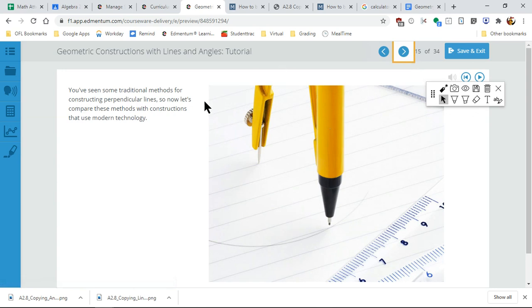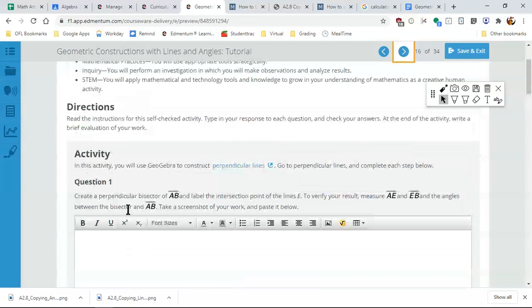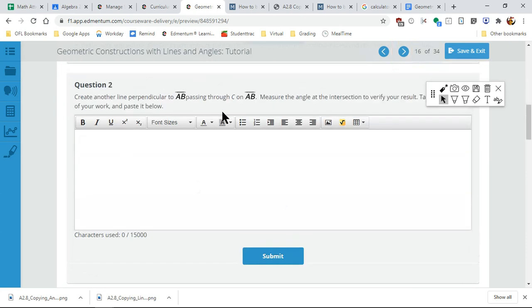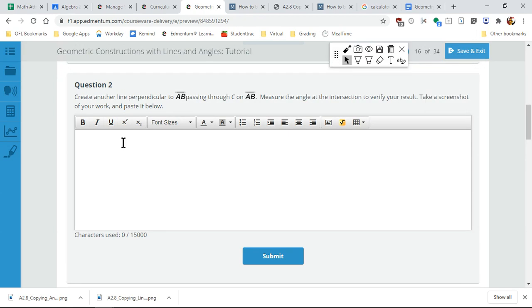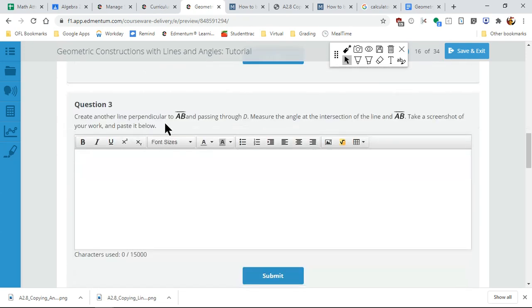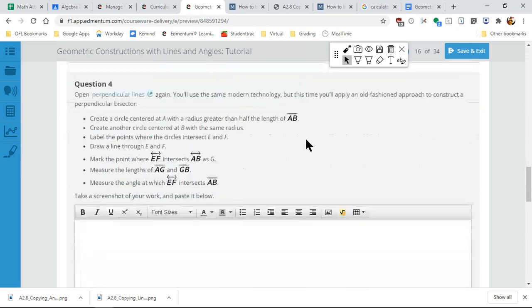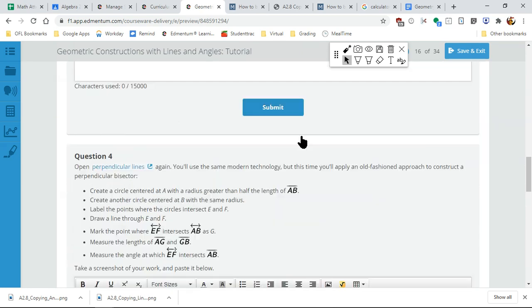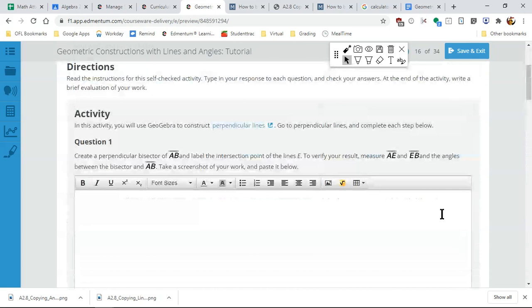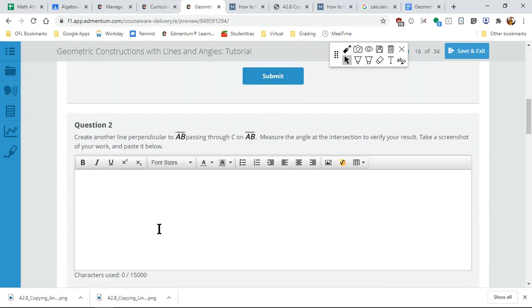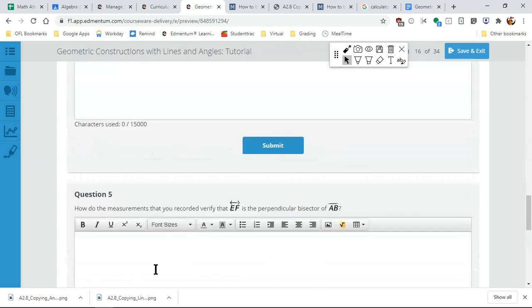All right. So now we're going to use modern tools to simulate it. So this first activity, create a perpendicular bisector, identify the result. Here, take a screenshot, and then create another line passing through it, verify it, create another line perpendicular to that passing through it, create another. I want to see what they're doing here. Create another line perpendicular to that, take a screenshot, use modern technology. So these are actually really simple to do. It looks like it wants you to do the easy way, and then the hard way at the end. Don't know why it wants you to do that, but whatever.